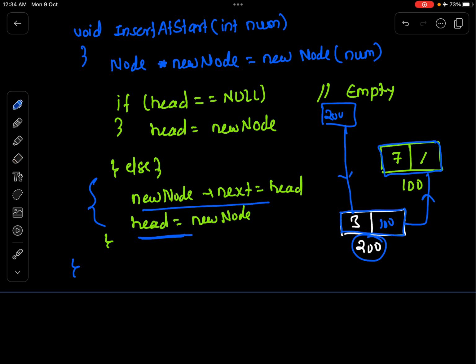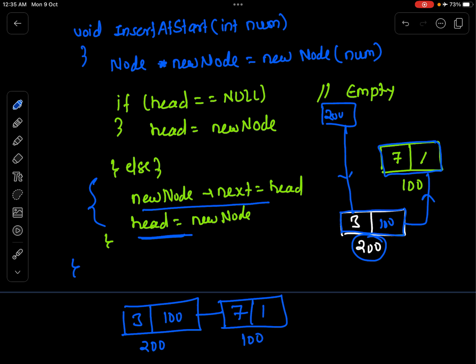So how does my linked list look now? My first node contains 3, which contains address 100, whose address is 200, and my last node contains 7, which contains null, which simply indicates the end of my linked list, whose address is 100, and my head is pointing to this node, which is 200. So I hope you understand inserting a node at start. It's a lot easier.